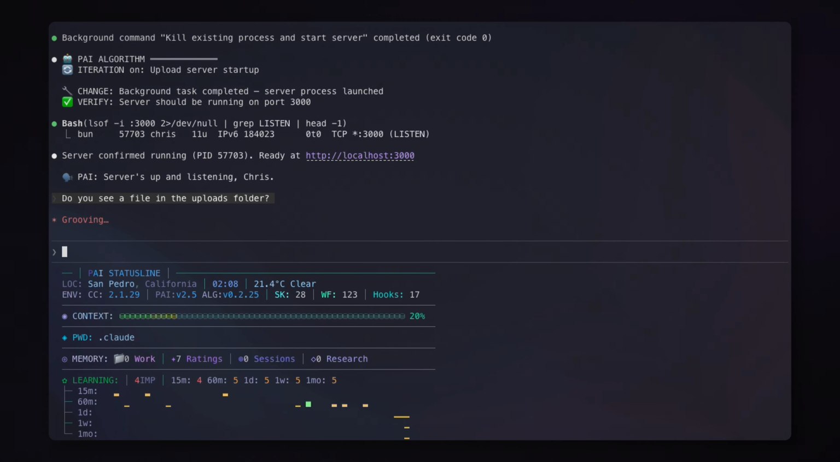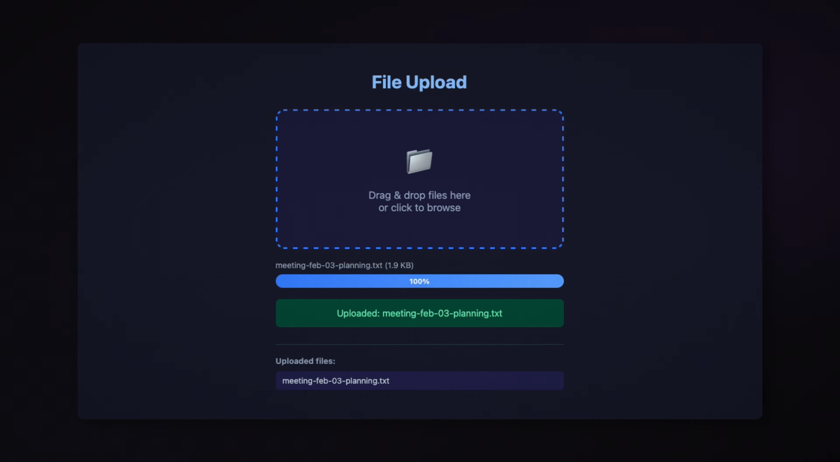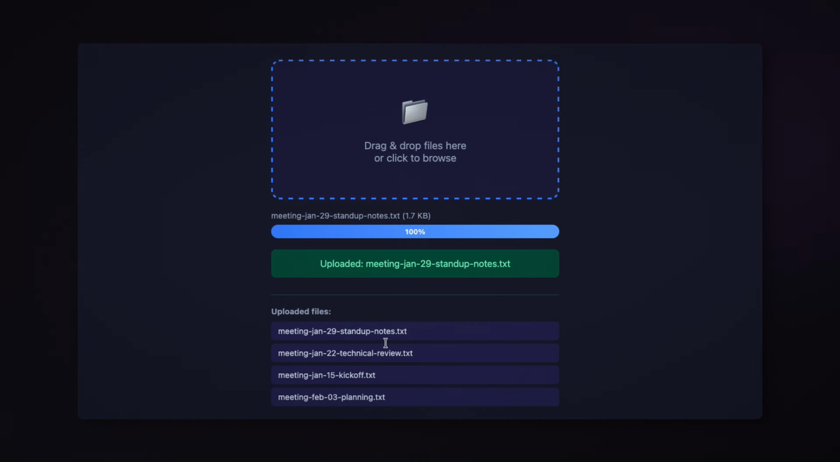Let's ask it, do you see a file in the uploads folder? Looks like it got a file. So now I'm just going to drag the 3 other files in there. There we go. These are just example files that another agent generated. Unimportant what they actually are.